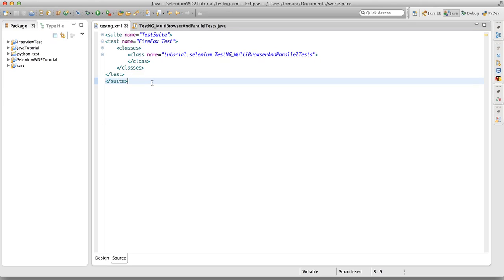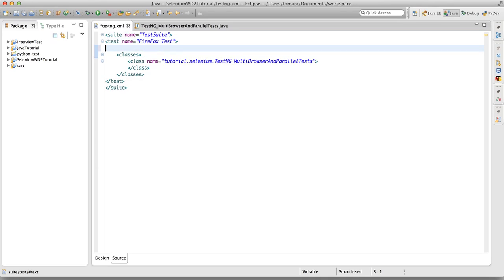So we're gonna cover today how we run the test case on multiple browsers, and along with it we'll cover how we run those test cases in parallel. So to run them on different browsers, let's add a parameter, because we have covered parameters in our last tutorial.